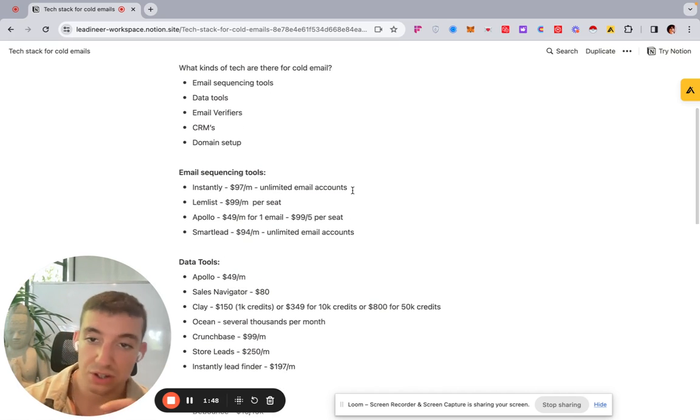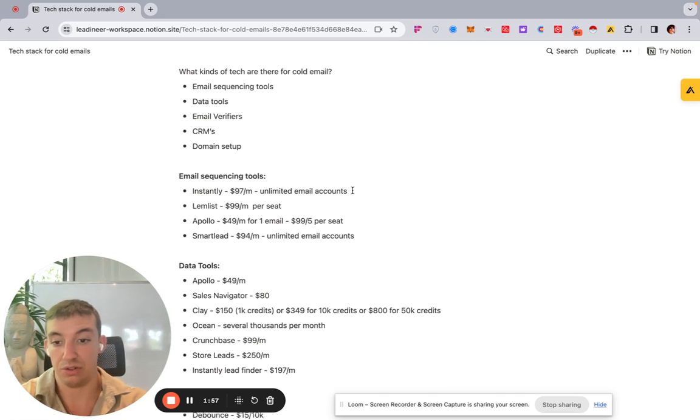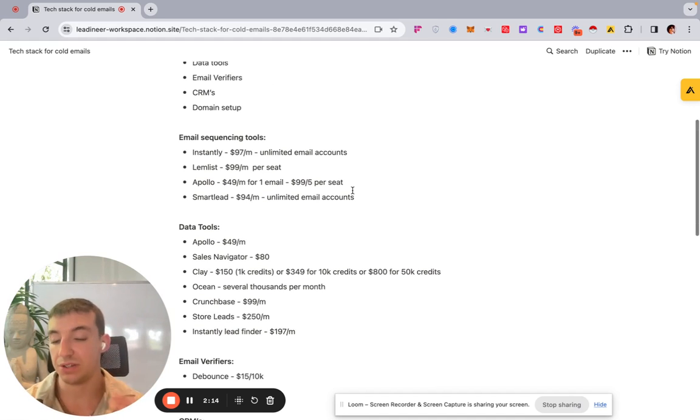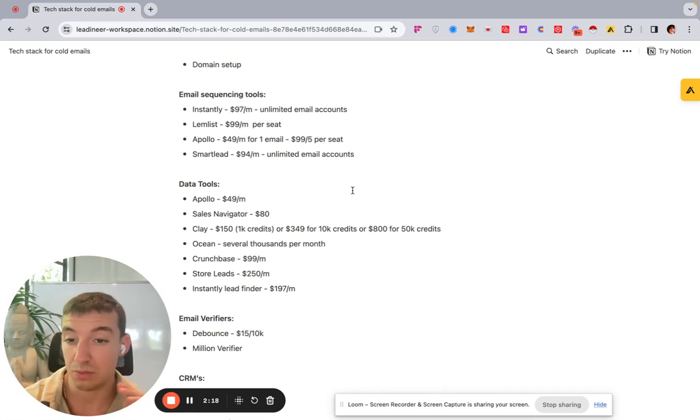So if you're in that position, what kinds of tech are there for cold emails? There's email sequencing tools. So this is basically the tools that will allow you to sequence things from email number 1, email number 2, email number 3, and so on and so forth, and it will automate largely that whole process. You've got data tools, so databases, enrichment tools, things like that. You've got email finders and verifiers. You've got CRMs, and then you've obviously got the domain hosting and domain setup. So let's start with email sequencing tools. I have used a fair few, but these are the ones I've used the most.